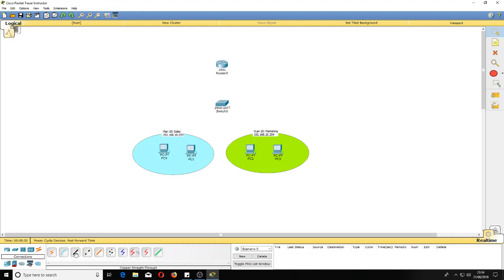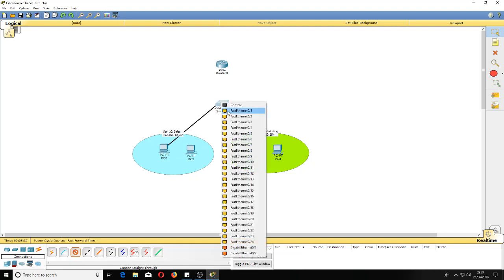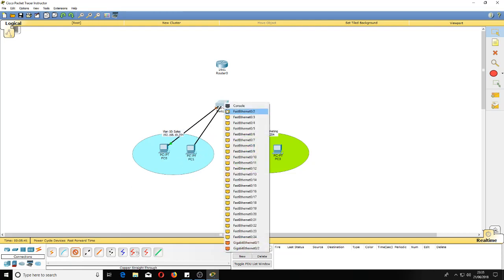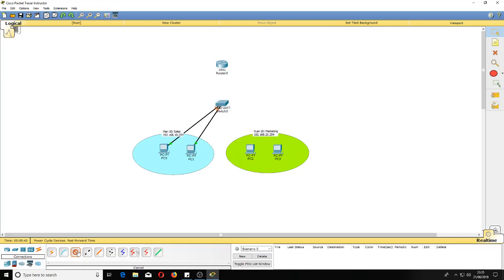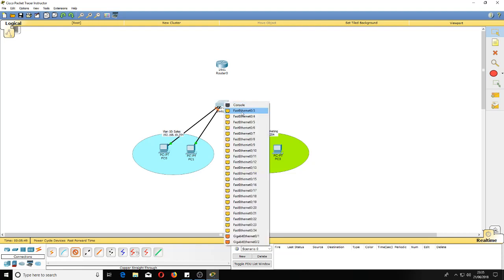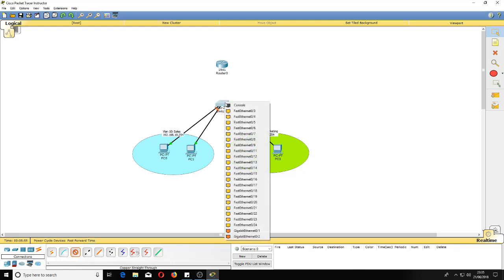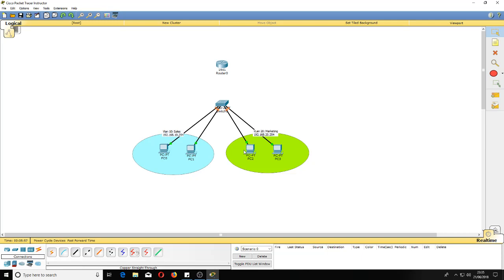So let's join this, and we're going to start the process. Computer, fast Ethernet, you can put in number 1, put in number 2 if you want. You can put it anywhere wherever you want, but just remember the port number. So let's say in this one we're going to take 10, so this will be going into number 11.